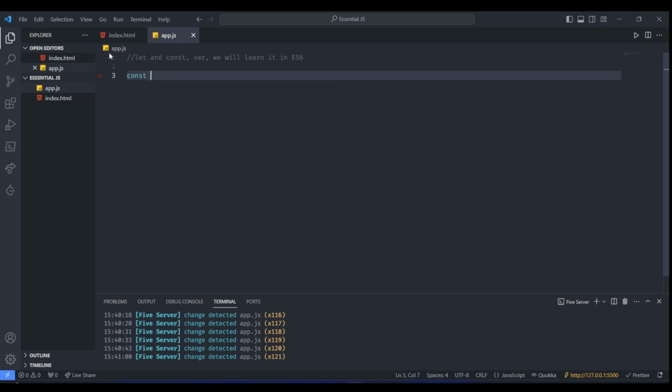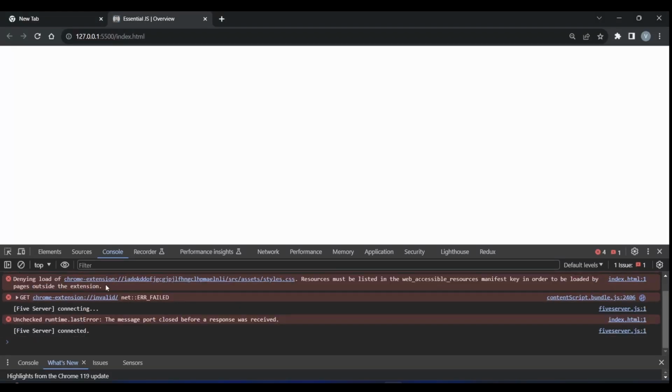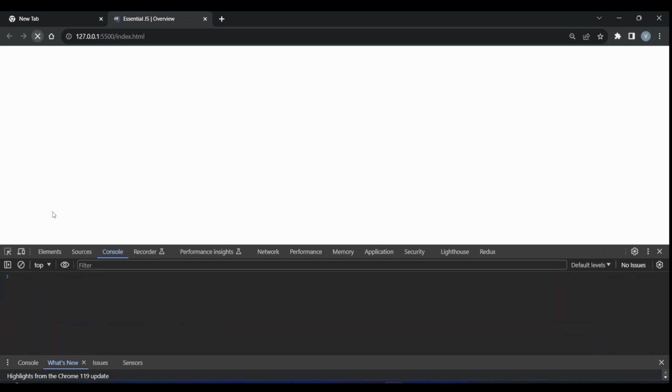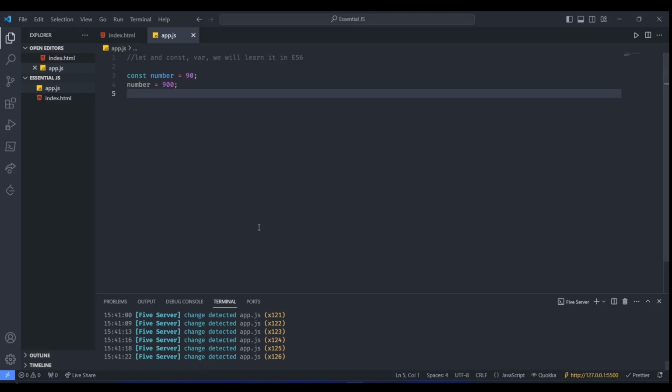For example, I'll write const number is equal to 90. In the very next line, I'll tell number is equal to 900. Let's say I have to reassign it. So that is the reason I reassign. Now I'll just save it. I'm not going to console it. You can see that my browser shows an error: assignment to constant variable. So the main aim of constant is that you're not supposed to redeclare whatever value has been already given, right? Someone has already declared it.